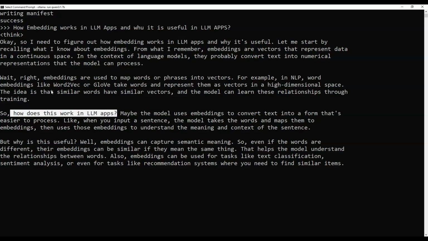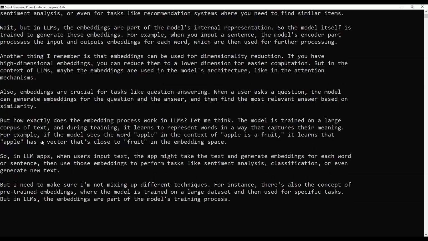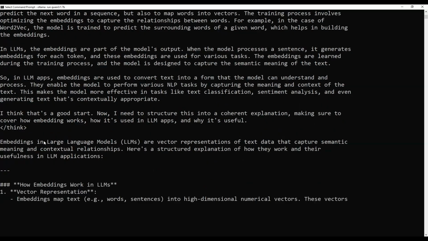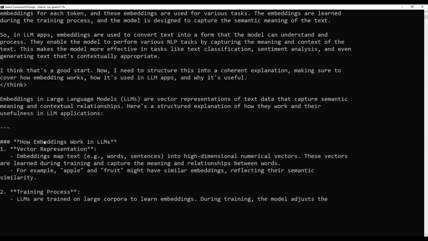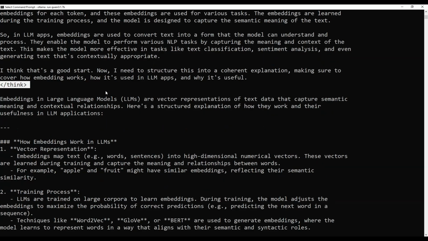It thinks through each question we asked: how does this work in LLM apps, why is this useful? And then it thinks through different combinations, and finally all these thinking processes are combined and it gives us the answer. Okay, so the thinking process finishes here. It's a lot of text if you look into this thinking, and then finally it gives us the answer.